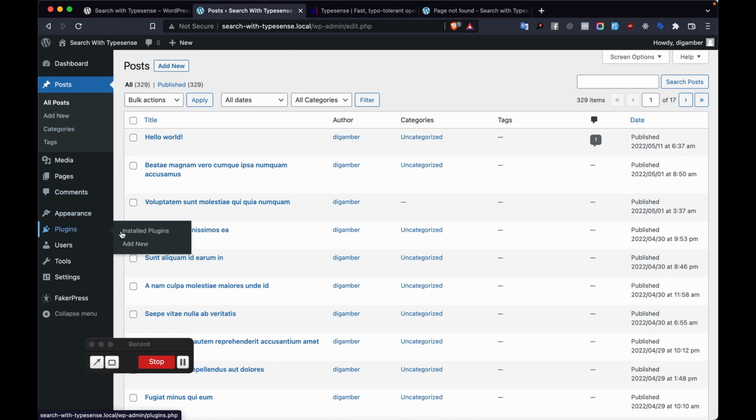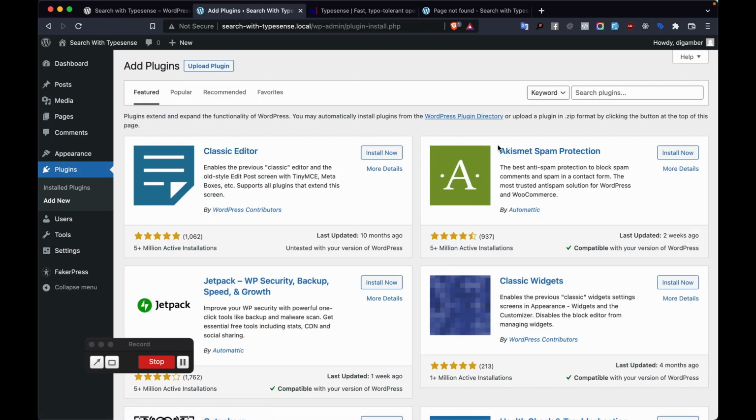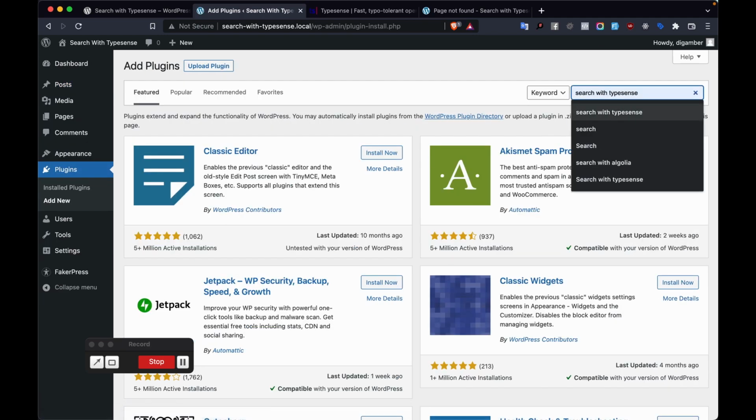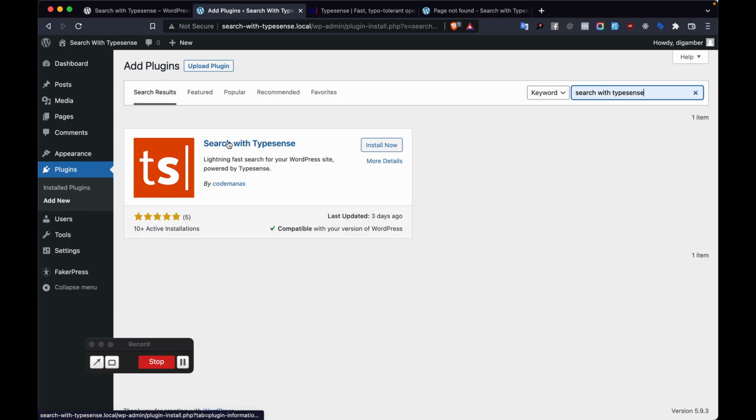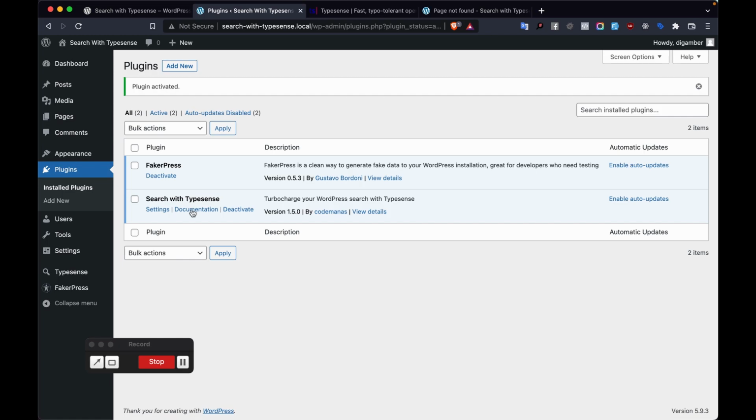You can install the plugin by going to plugins, add new, typing in Search with Typesense, and it will be the first result here. You can install now, and activate the plugin. That's the easiest method of installing the plugin.